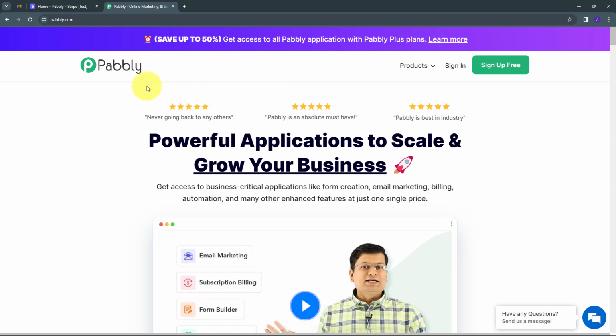This will take us to this landing page of Pabbly. Here we have two options, sign in and sign up for free. If you don't have any account with Pabbly, you can just sign up for free and it will take only 2 minutes of your time and you will get 100 free tasks every month. Or if you already have an account, you can just sign in.